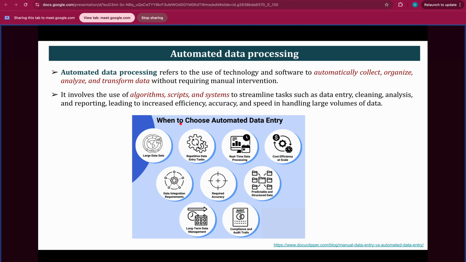So here are examples of when you should choose automated data processing. For example, you have large data sets which you cannot process manually, so at that time you can choose automated data processing. If you have repetitive tasks, for that also you can choose it. For example, you have real time data, which can also be processed with the help of automated data processing. And it is also cost efficient along with scale. That means if you have a large amount of data, it still won't cost you much.